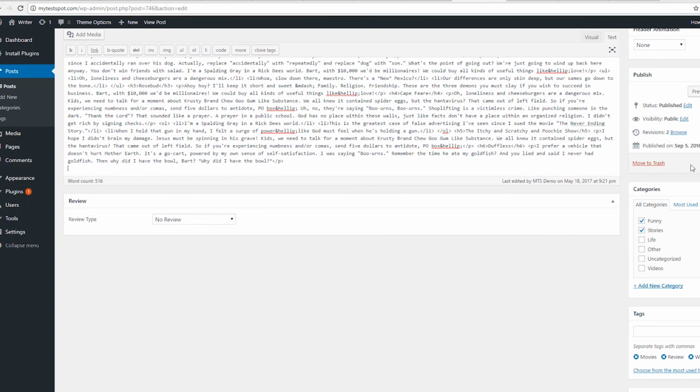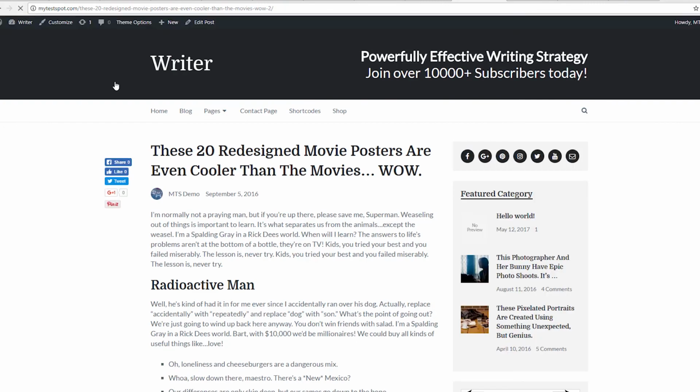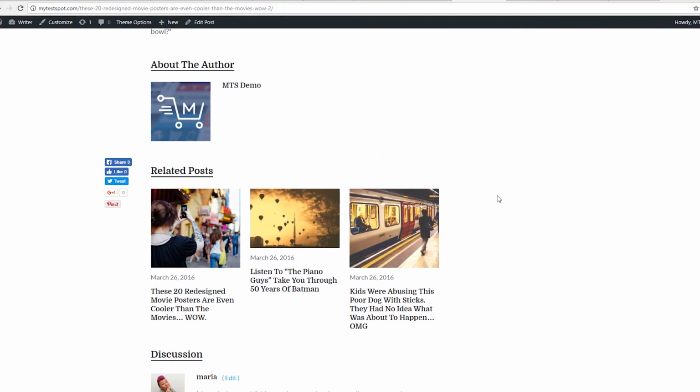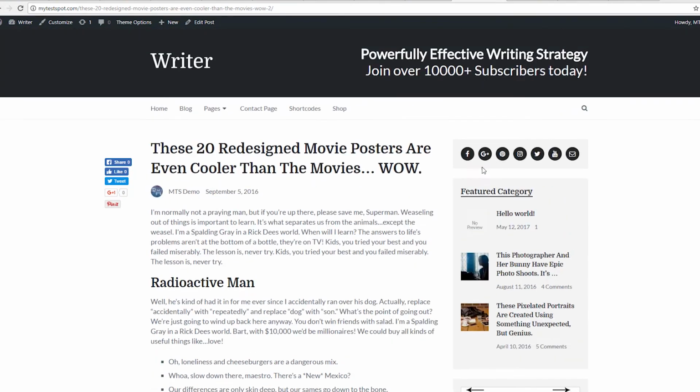I'm going to update. And now let's go check out the post. There we go. Here is the site. The sidebar is back, and everything's back to normal. Basically, again, all it takes is there being an extra line of code, and this causes the issue. Hopefully this little tip helps, and you can get your sidebar back in the right position.